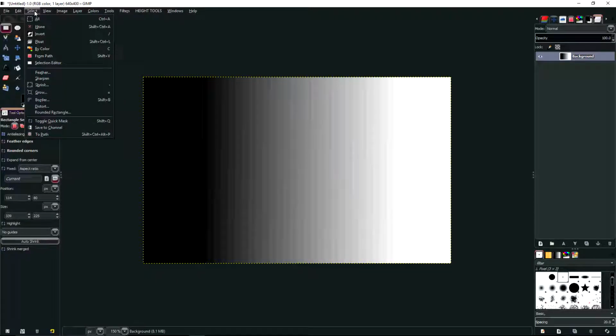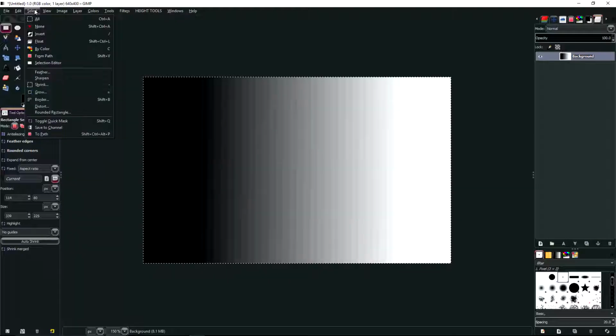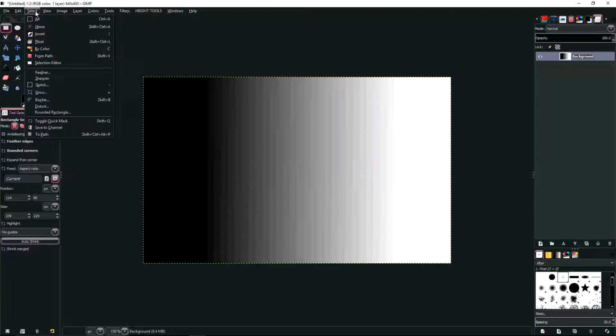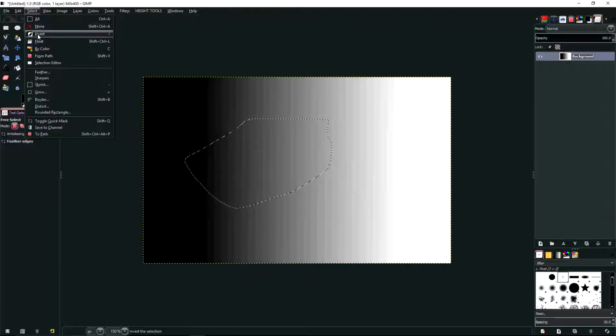Under the Select menu, you can select All, which selects the whole canvas. Select None, keyboard shortcut Shift-Control-A, which undoes any selection that you have. Once you have a selection, you can invert that selection using Select Invert.